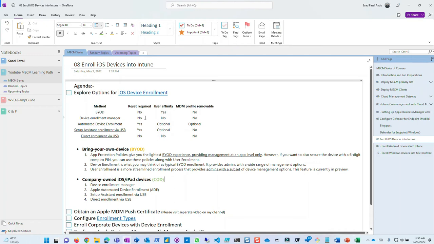If you look at the documentation here, I'm going to show you the TechNet article as well. These are the methods available. These are just the most common methods, including BYOD and company-owned devices. On the left side is the method, and on the right side are the parameters available for each method.